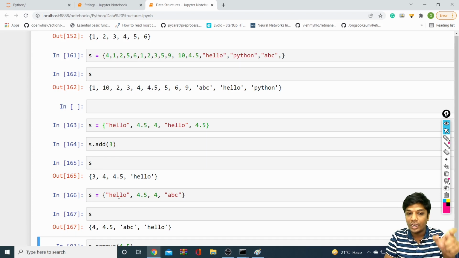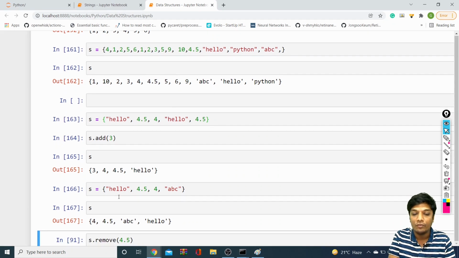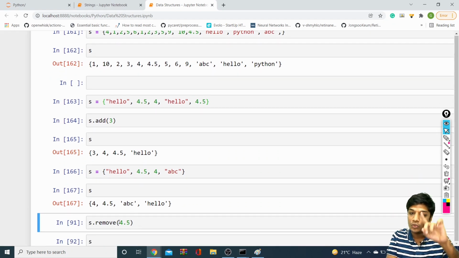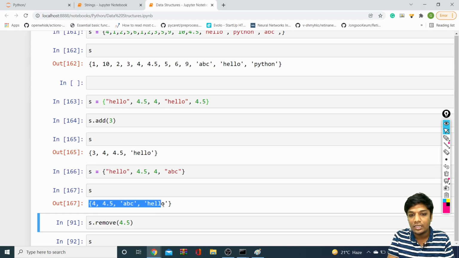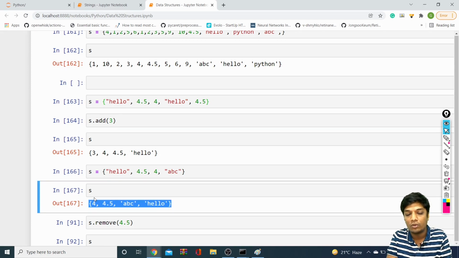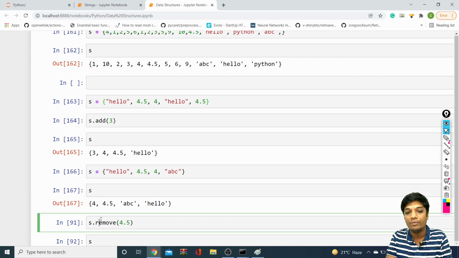In the same way, if you want to remove an element, and moreover set doesn't support indexing, we can remove an element only based on the value but not based on the position. In list, we were able to remove an element based on the position using the pop function, but in set we don't have that facility because set doesn't support indexing. So we have the remove function here. It removes based on the value. For example, this is your set, and if you want to remove a specific element, for example 4.5, I can simply say s dot remove of 4.5.